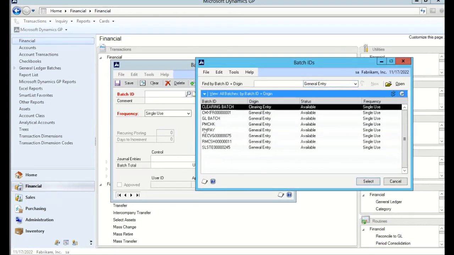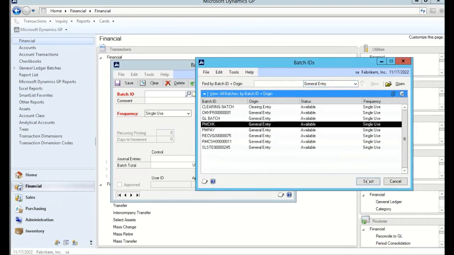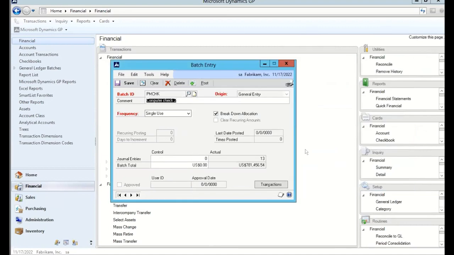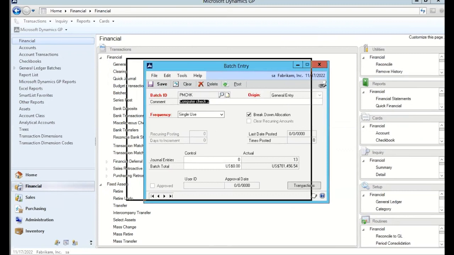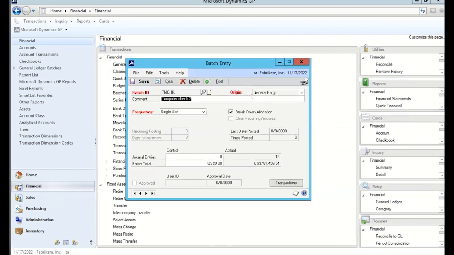pull it in, like if you would pull in a PM check, for example, right? So the origin is going to be PM TRX, right? So what that would do is pull in all the payables transactions into that batch that you have in GP, right? So if you wanted to also go to your own batch, you can do that.